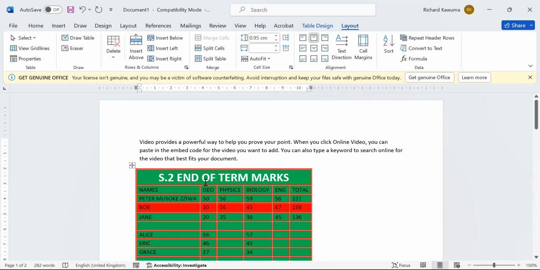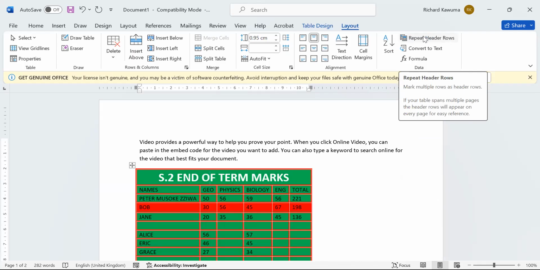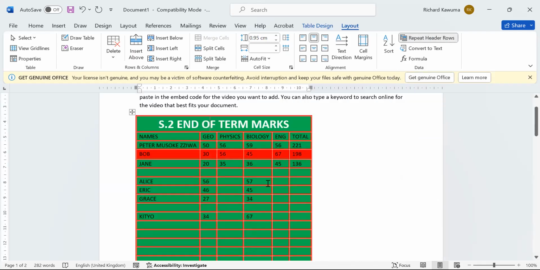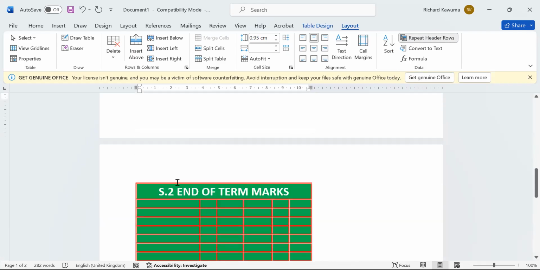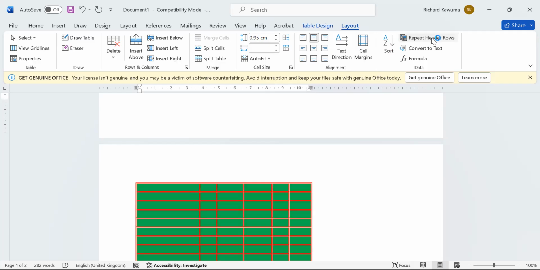So I'll just click inside that header row, which I want to be repeated. The moment I click inside it, the command becomes activated for repeat header rows. So I'll click on it. And then immediately the header row will be repeated. If I want to remove it, I click back on the command and it will disappear.